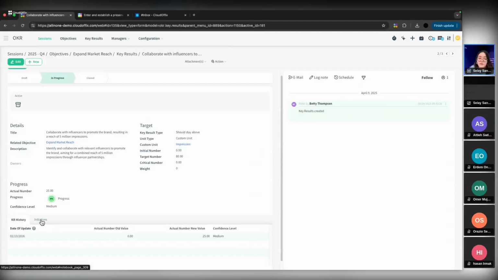And for the key initiatives tab, the key initiatives represent the specific actions or projects that will help you achieve your key result. So if objectives are what and the key results are how much, then the initiatives are how. So you can add key initiatives directly under each key result.